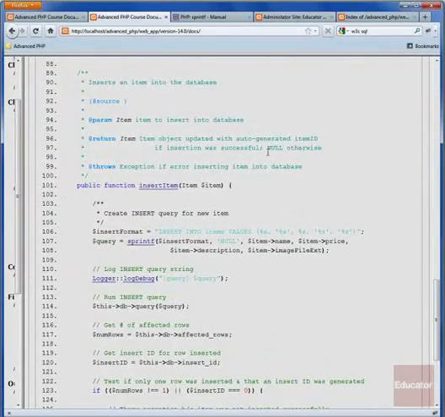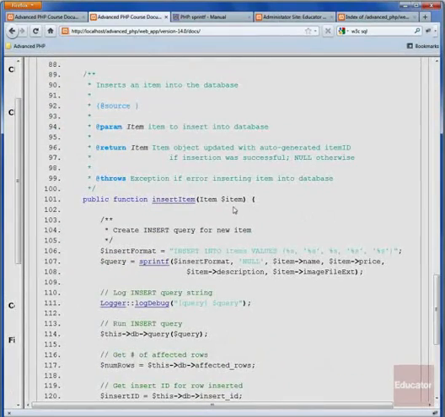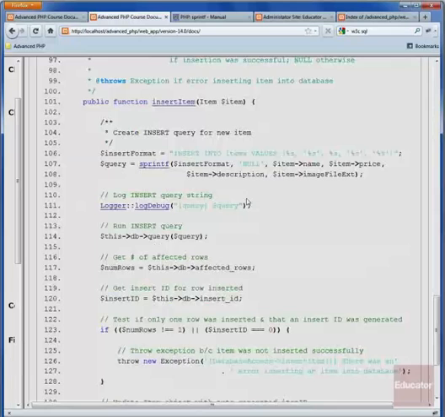So basically, this insertItem function is going to take an item object, and from that item object it's going to build up an insert query to insert that into the database. The item object will have everything except the item ID, because that's automatically generated when we insert it into the table. So we're going to build up our insert query using this sprintf function we just learned about.